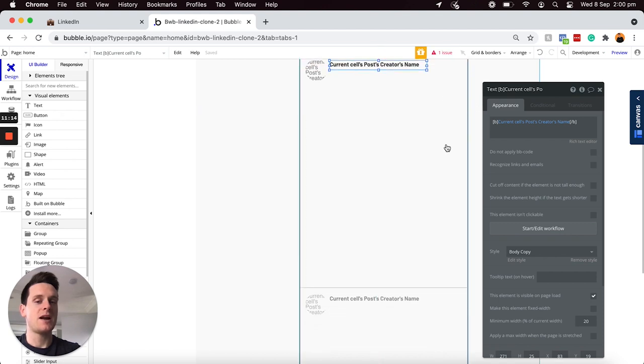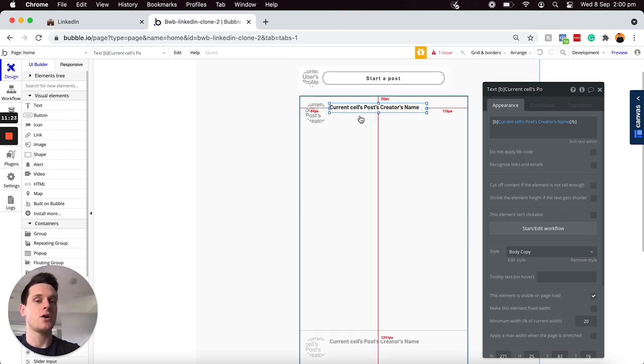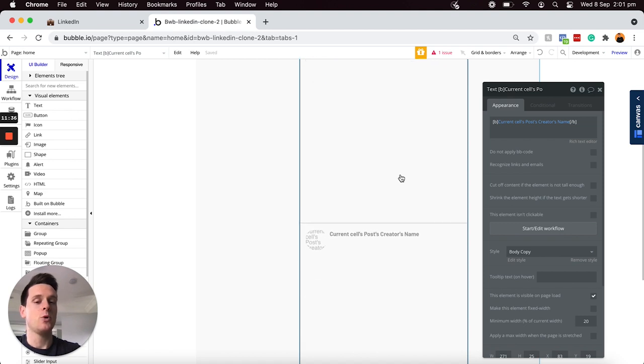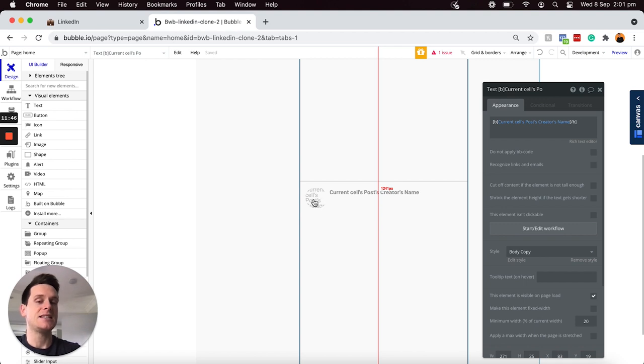And what you'll notice by now is that the repeating group is actually replicating the same elements throughout every single row. So essentially you only need to design the content in the first row, and it will automatically add all of those elements into every other row that you choose to display. And of course, when we preview this application, all of these inputs will dynamically display the data that's relevant to each post.